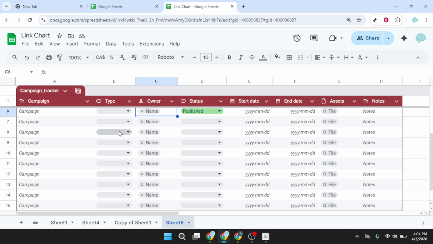That's it. You now know how to access and select Google Sheets pre-built table templates quickly and confidently.